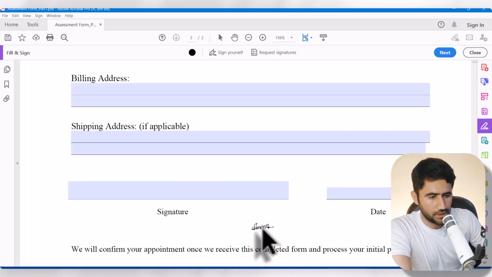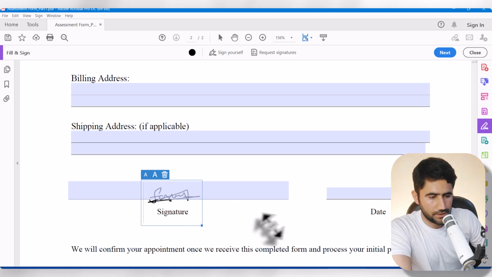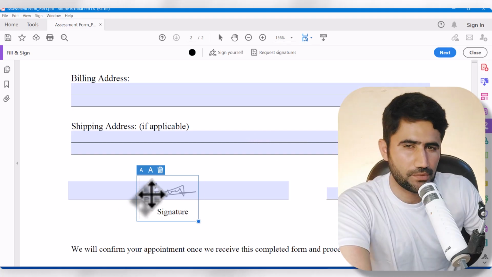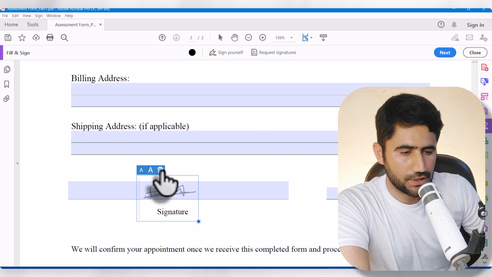When you do that, now here you can put your signature. You can increase the size. It's up to you how you want it. So this is one way, guys, you can draw your signature.